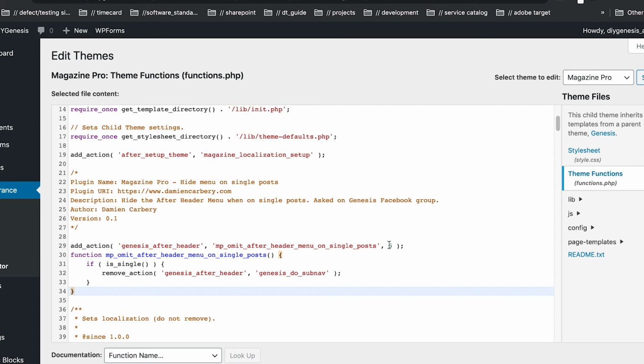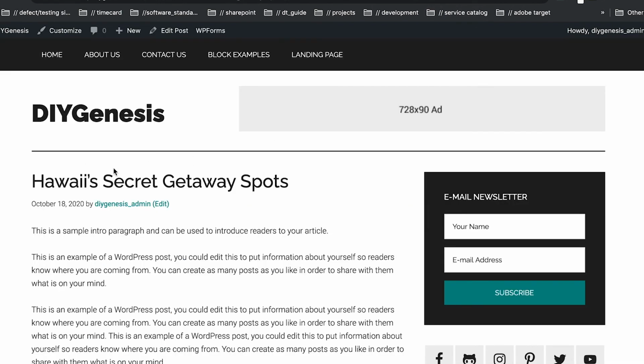This is the priority that is going to call it in. So this is the function here. And you see this name here matches this because this add_action is going to actually call this. And then it's saying if there is any single post, just like this, any single post, call this remove_action after the Genesis after header, and it's going to say remove the genesis_do_subnav. So what it's doing right here, this function is telling it to remove that navigation that we saw back when we first looked at it, the navigation that is no longer there.